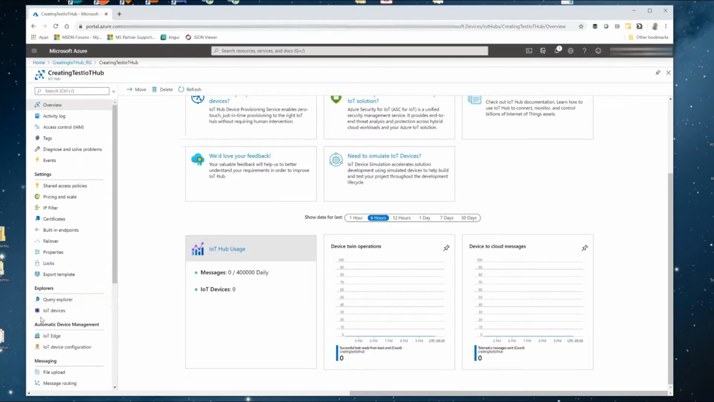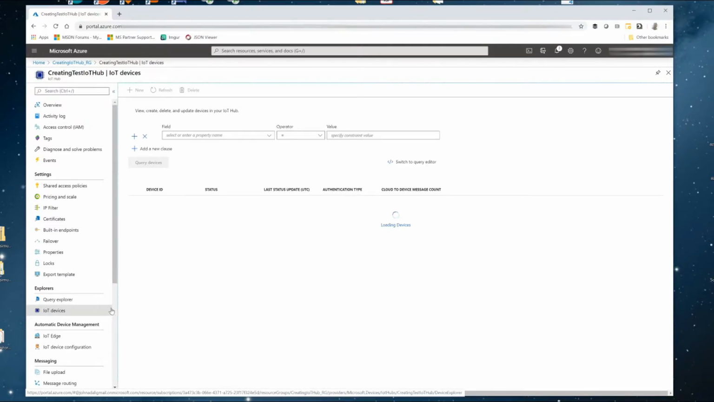Click on IoT devices in the Explorer section on the left to navigate to a page that lists out the registered devices for this hub. As you can see, there are currently no devices registered, so let's register one for this hub. Click on the New button to enter device information.